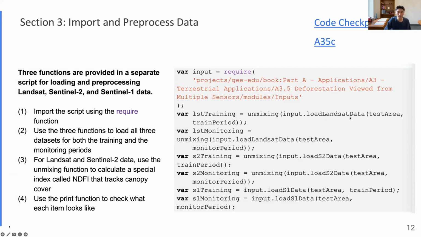So there's the load Landsat data function we can use. You just have to define the area and the time period. So we can use that to load the training data for Landsat and the monitoring data for Landsat. And then we do the same.